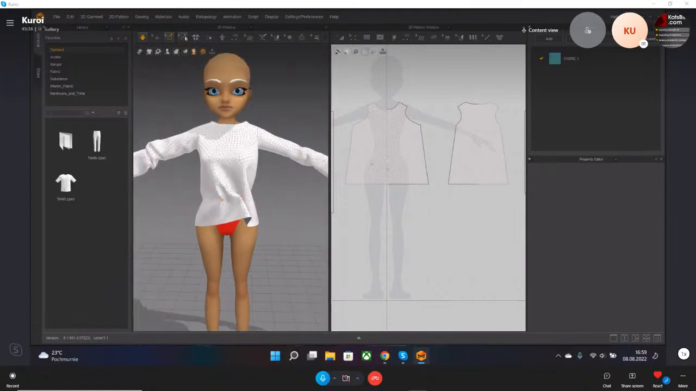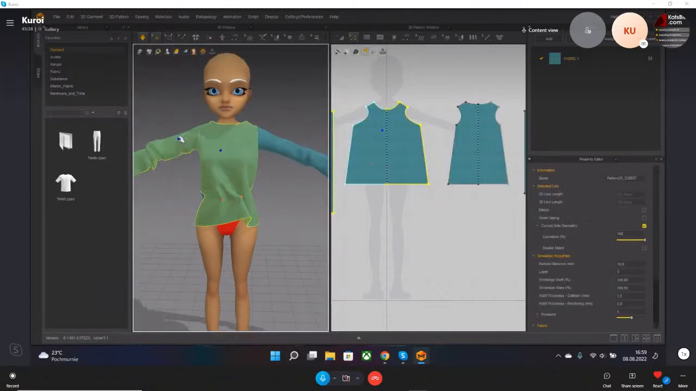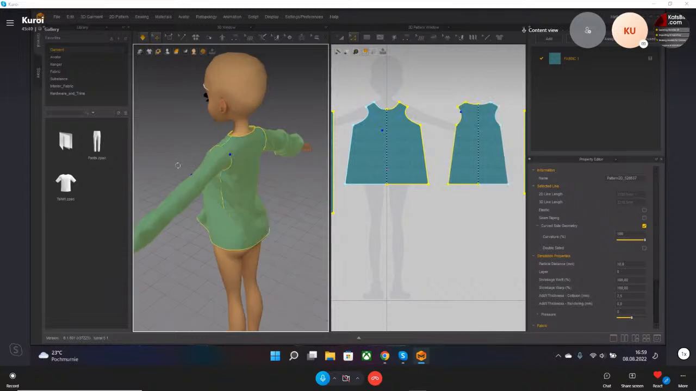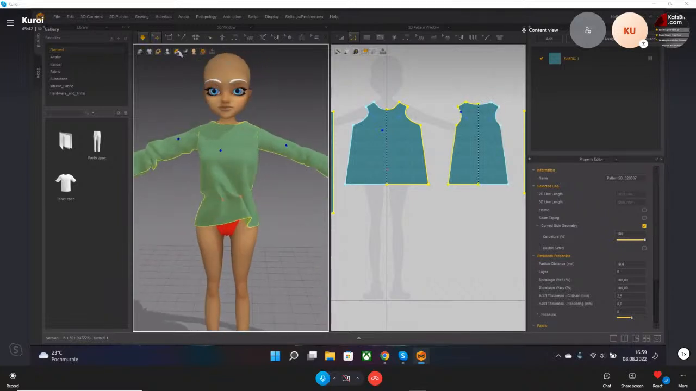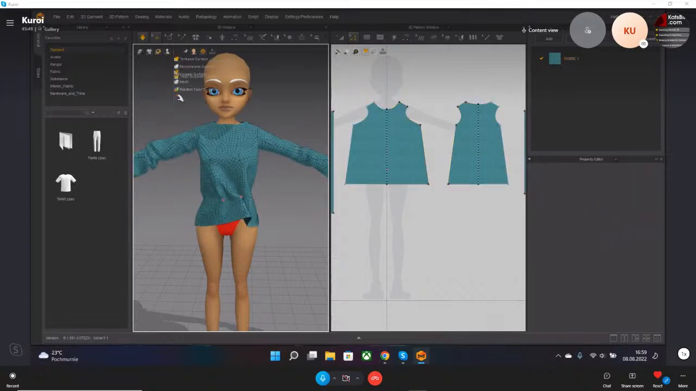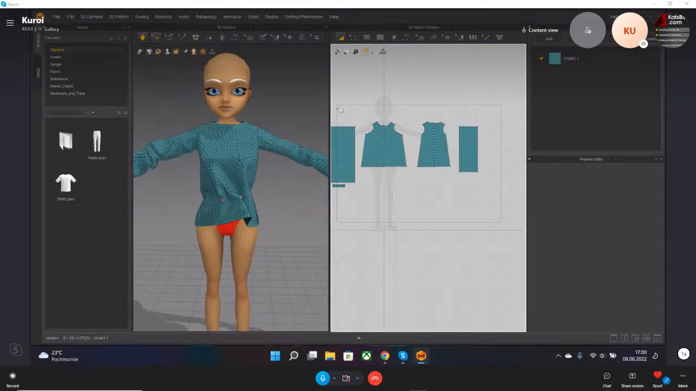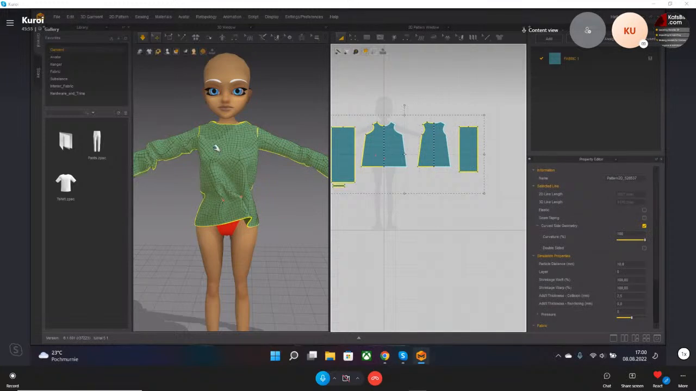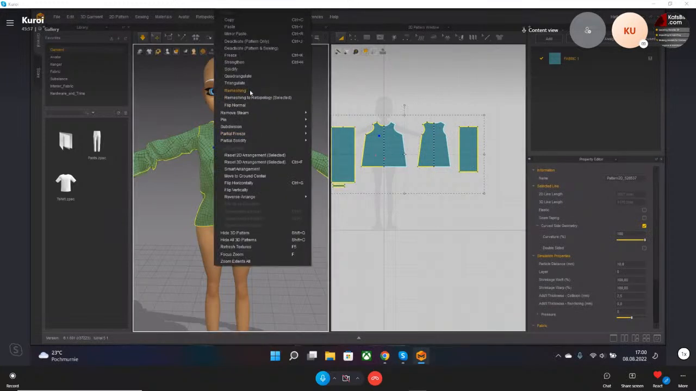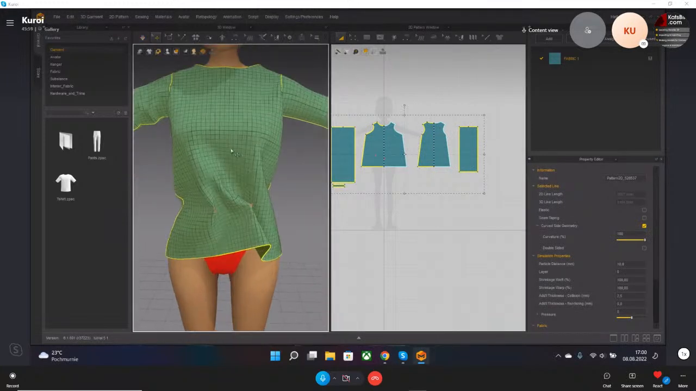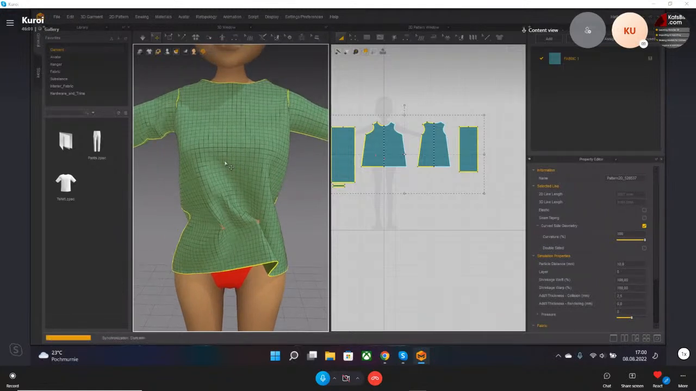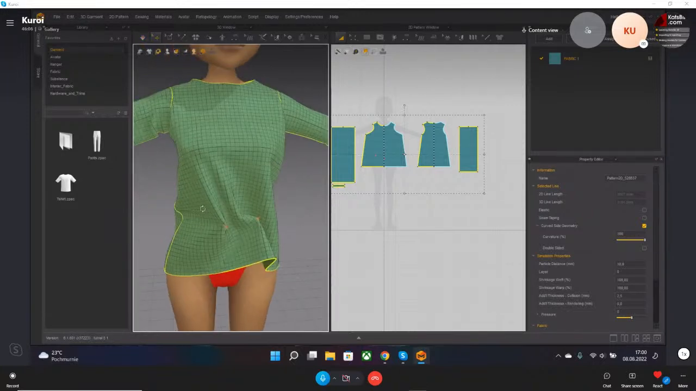But we still can do one thing. We can remesh it, right? Because right now it's kind of messy. Let's just go and apply wireframe. All right, and click remesh. All right, and as you can see, and simulate. Okay, now it even looks better than before.